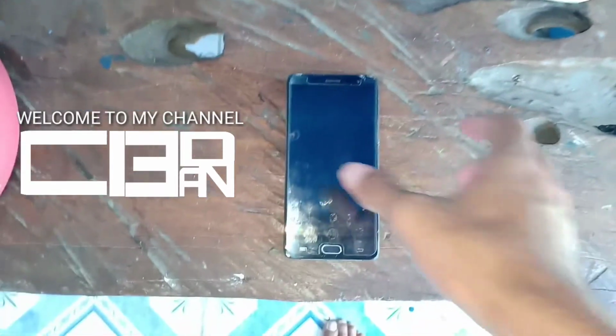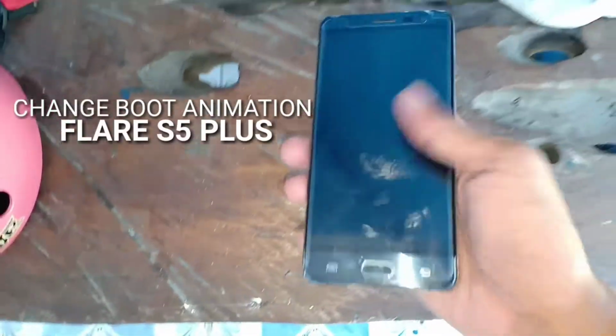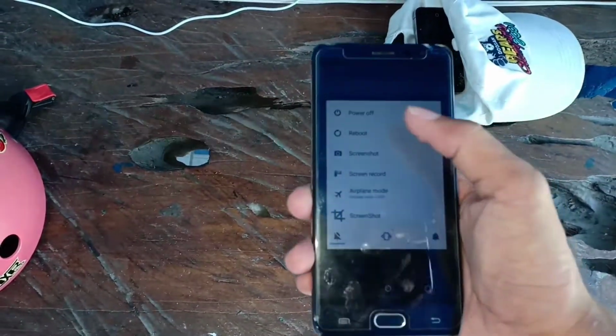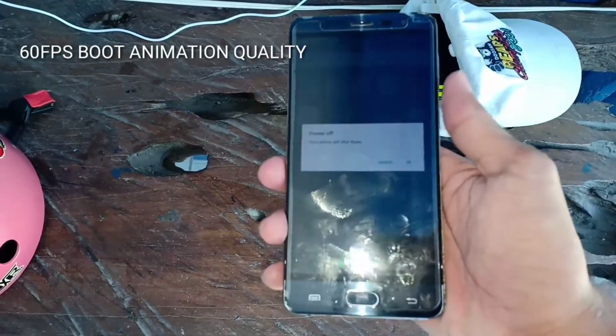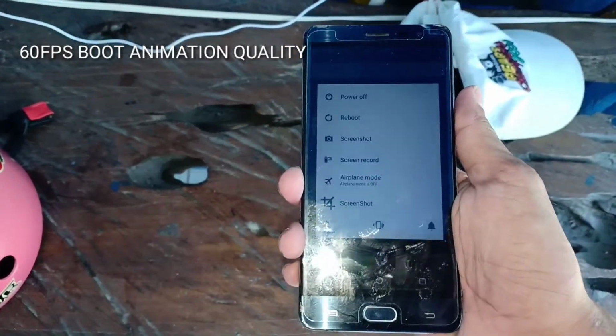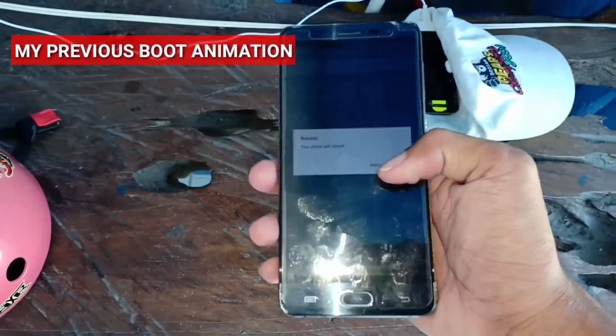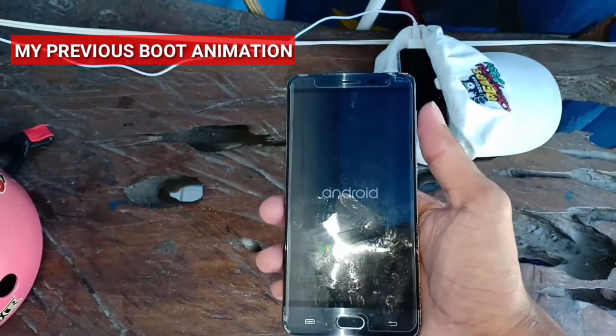Today I'm going to show you how to change the boot animation for the PERA S5 Plus. This is not a 30fps video, but a 60fps boot animation video for crisp and clear quality motion. This is my previously changed boot animation, take note.